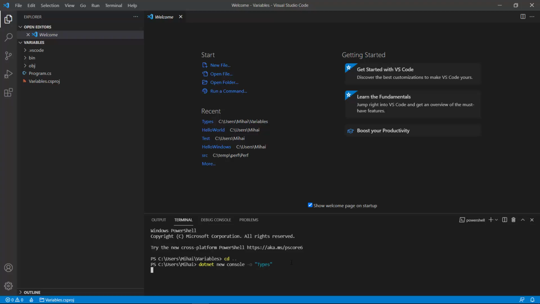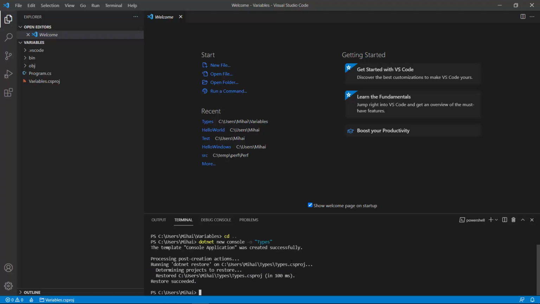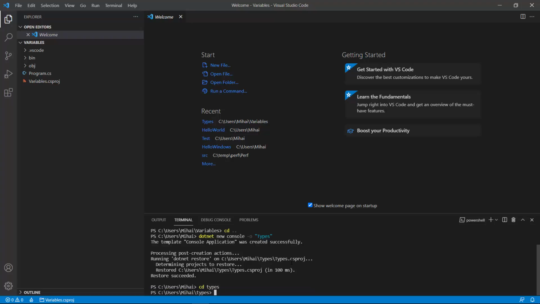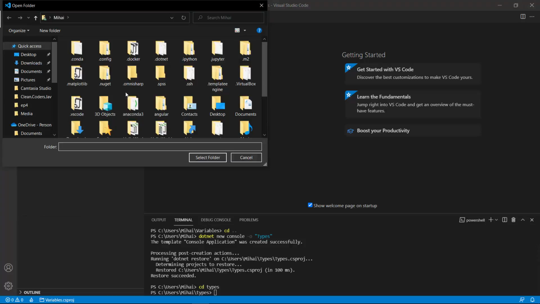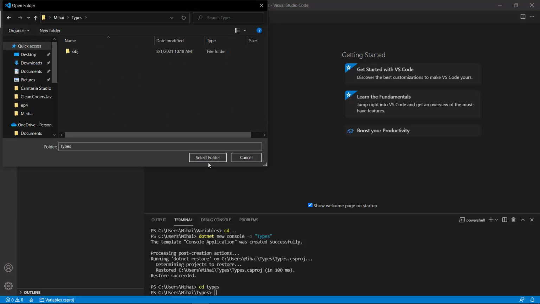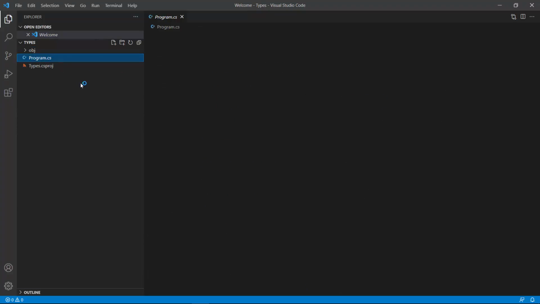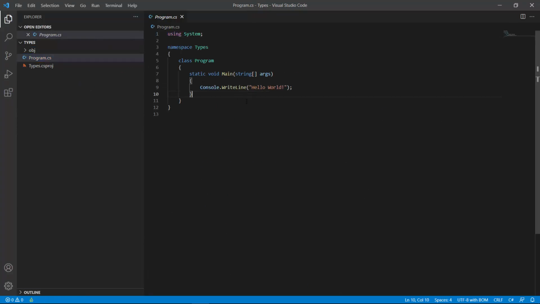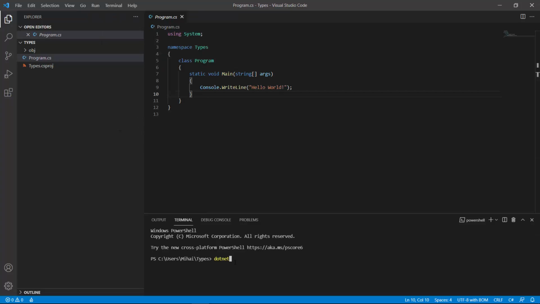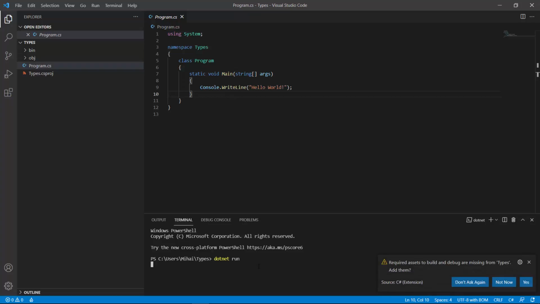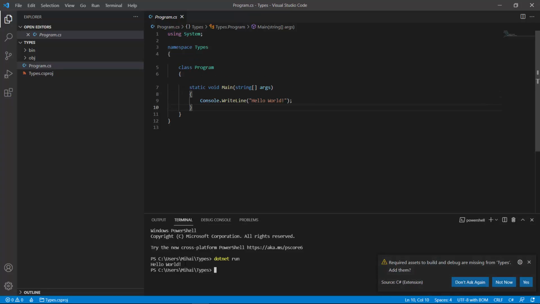Move to the parent project, and here we're going to say dotnet new console types. And now we go to types, and I'm going to open it. And here we can see the standard hello world. So if I open the terminal and I say dotnet run, we see hello world.